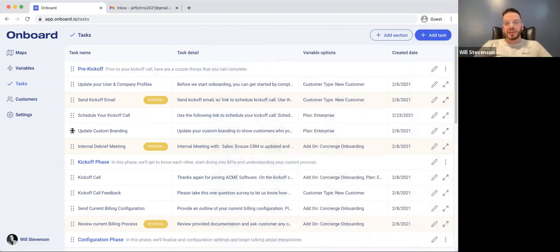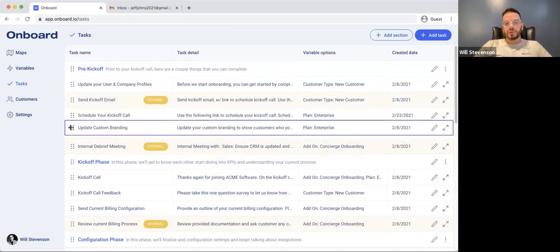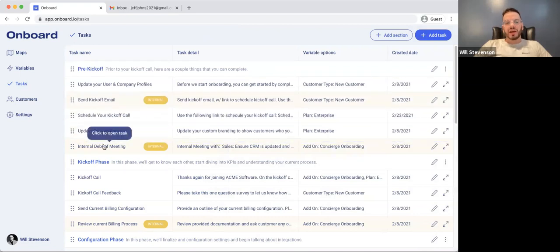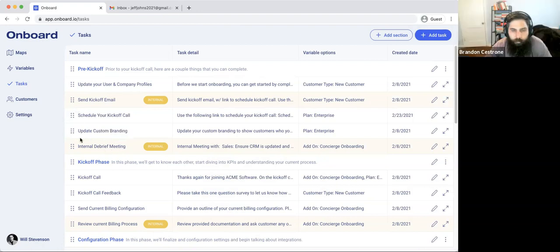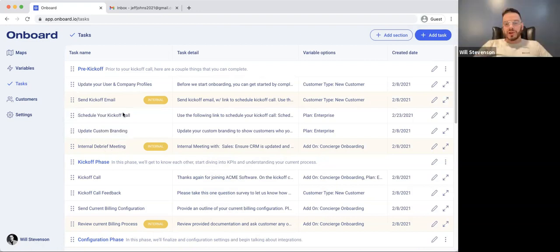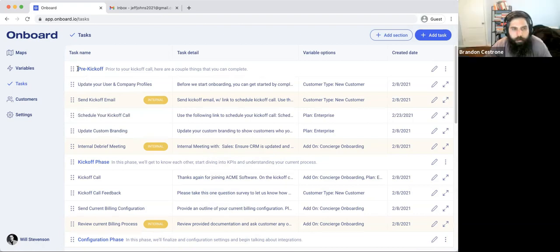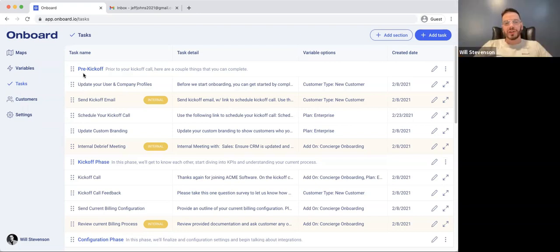The other thing that I'll say is you can drag and drop these tasks wherever you want. We're really, really dynamic. So super modern technology. So anything that you need to do here from a drag and drop reposition standpoint, you can do. And those, it says kickoff phase, configuration phase. Are those sections on the top right where you can add sections and kind of bucket those under different parts? Exactly. So sections are a way to group tasks together.